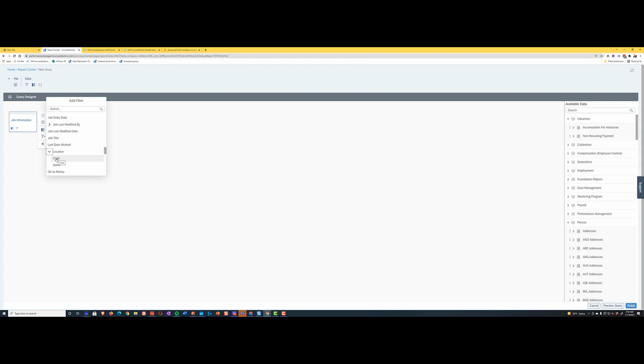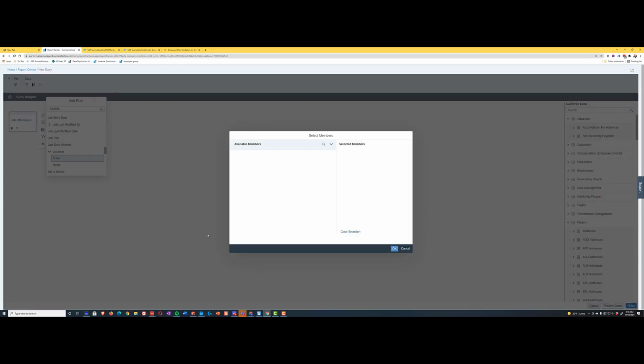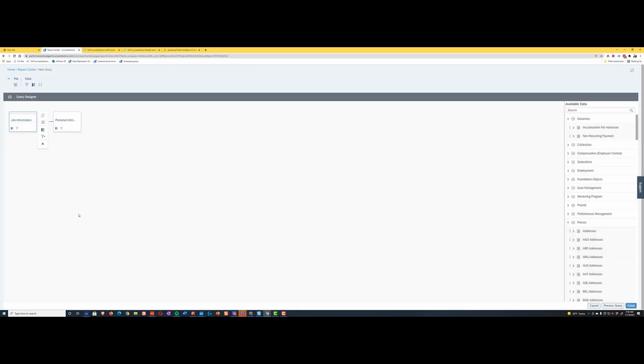So back to what we were talking about, which was the filters themselves. I'm going to select the code. And from here, I am going to select a specific location. So in my case, I'm going to select US 28 and click OK.